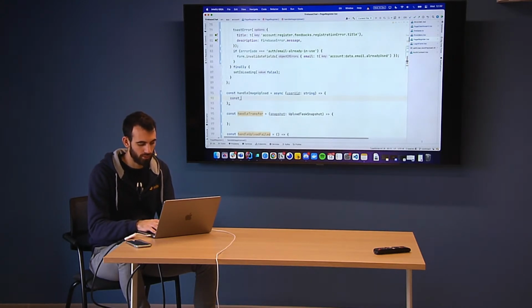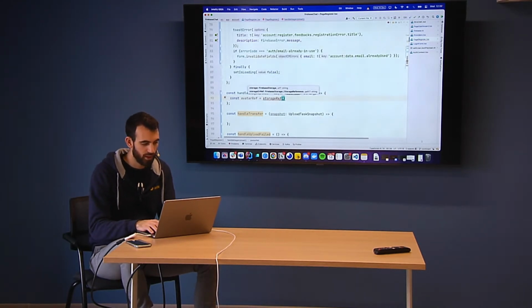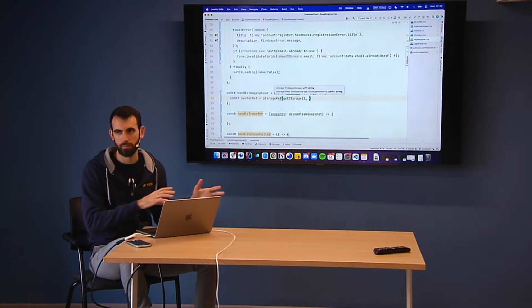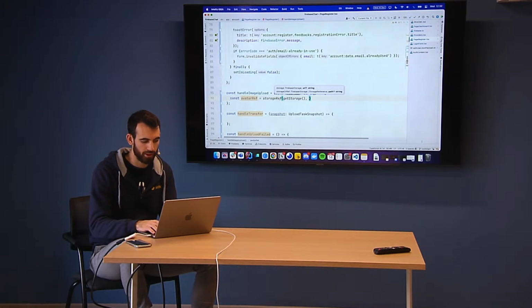So let's create the avatar ref first, which is a ref taking, sorry, not a ref, but a storageRef, since I called it like this, which will take the getStorage function. So you see it's exactly the same APIs as with database.